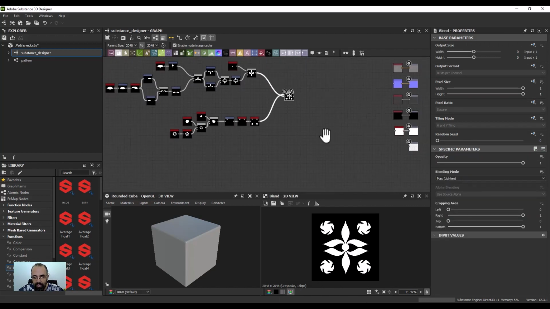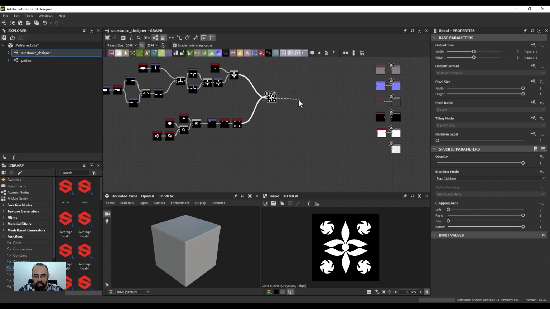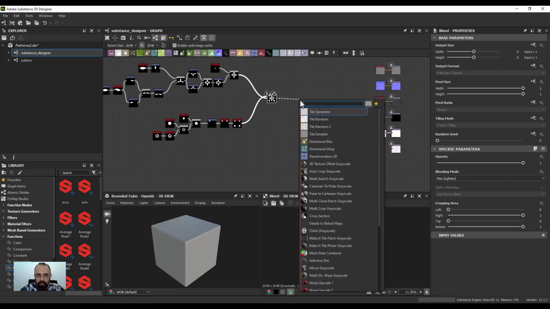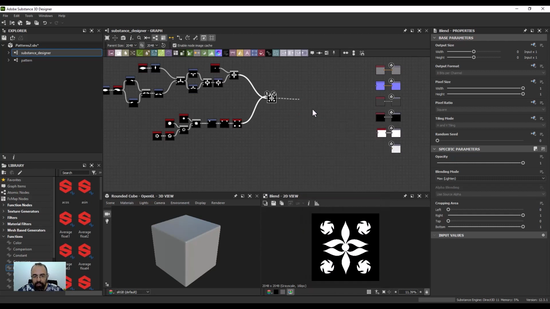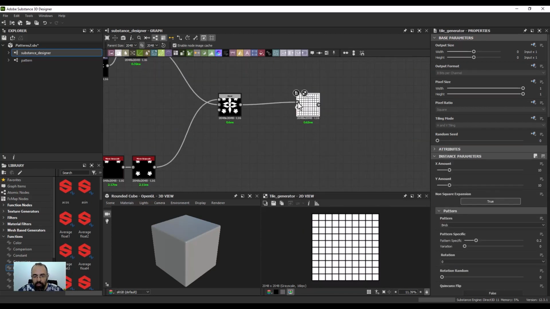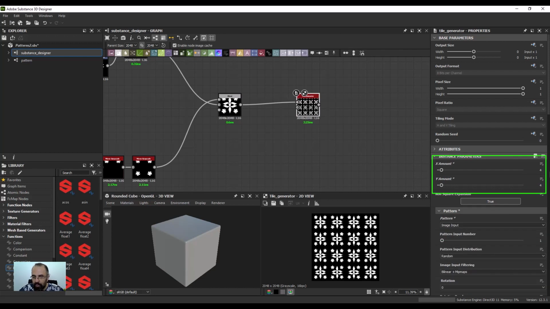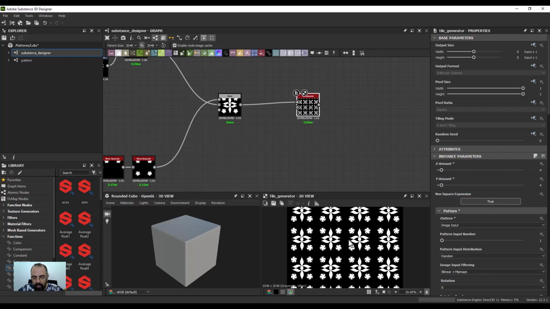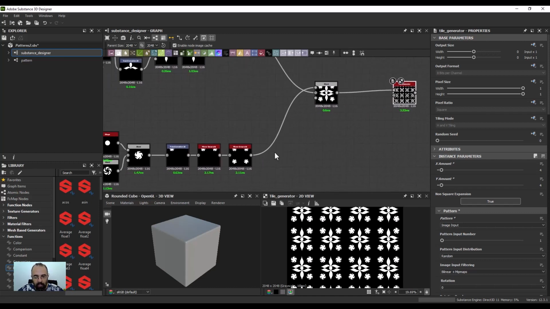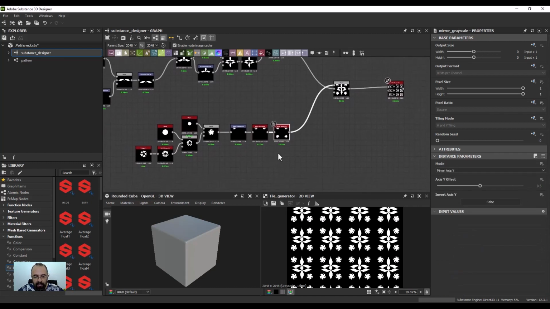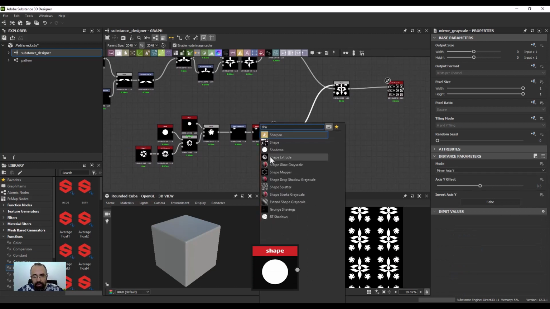Now I want add to a tile generator. Now we need to add some lines. Okay. Shape.